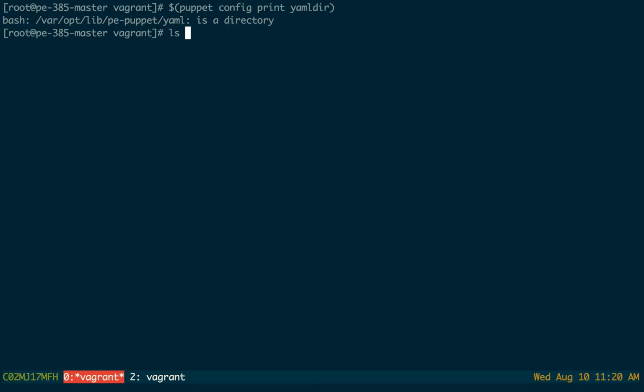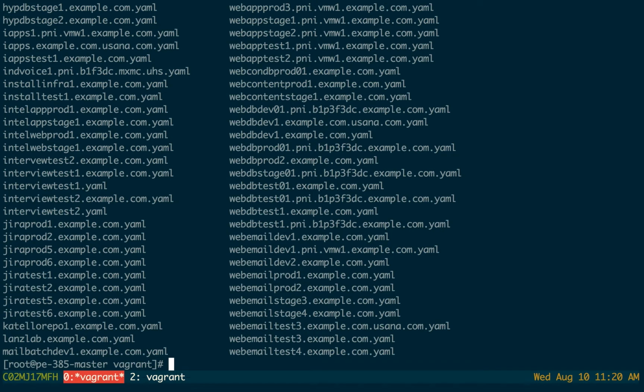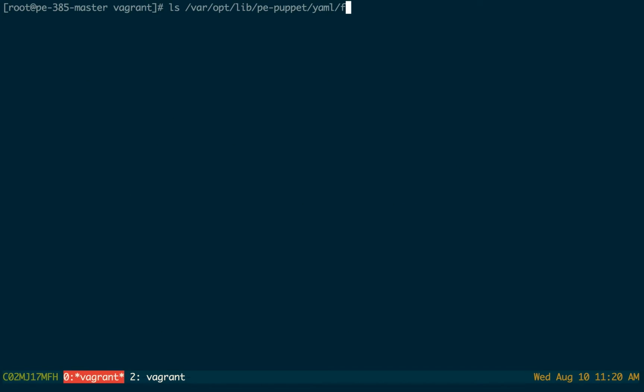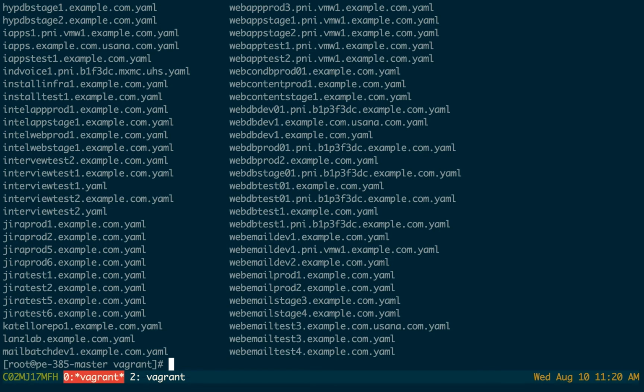And then we can take a look at /var/lib/pe-puppet/yaml and see that we have two directories, one called facts and one called node. In the node directory, you will have a YAML file for every single one of your nodes that has checked in. And in the facts directory, same thing, a YAML file, but inside here, you have a list of all the last facts for every node when they ran.